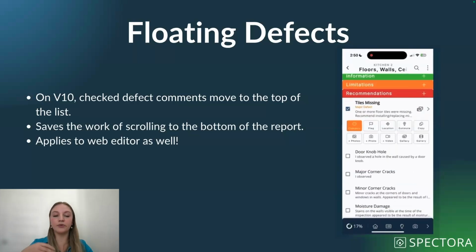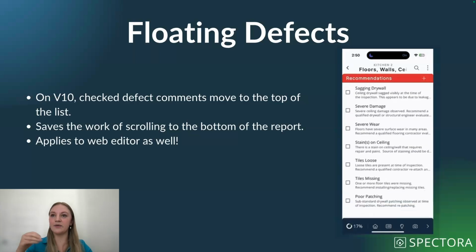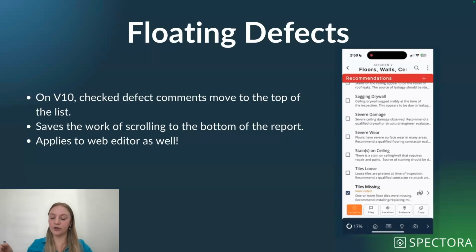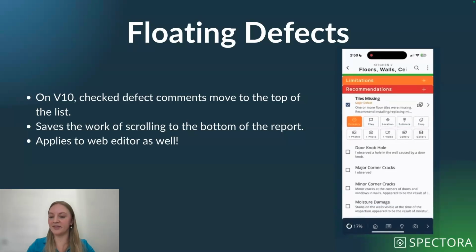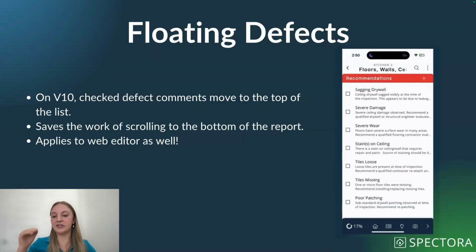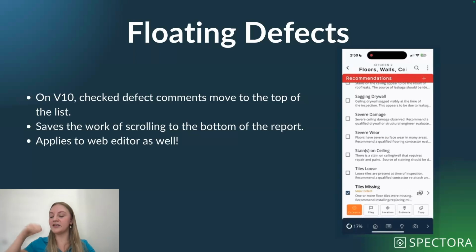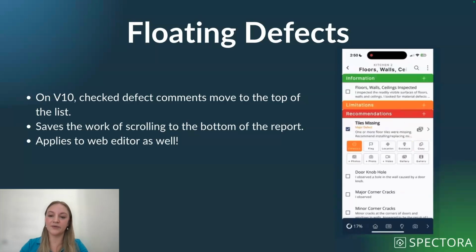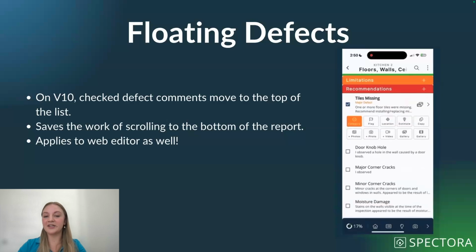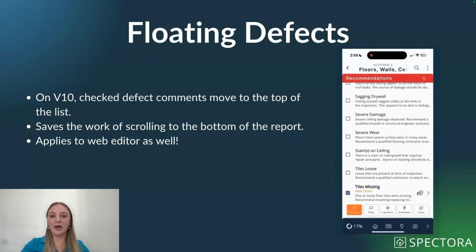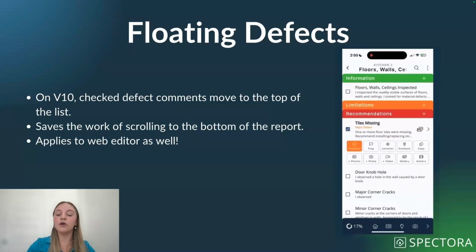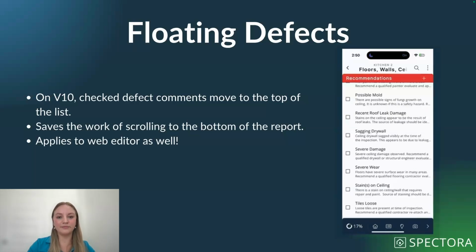So for example, if you go through in one room, you check on a defect and then you add information like it's happening in the second bedroom, and then you go back and you realize the same issue is happening in the kitchen or something like that. When you go back, the defect you checked is going to float to the top of the list so you can easily edit that and add more to it. Again, we've heard that's a really great way just to save time, and this does also apply when you're editing on the web editor as well as in the mobile app, so you can see those once you get home as well.